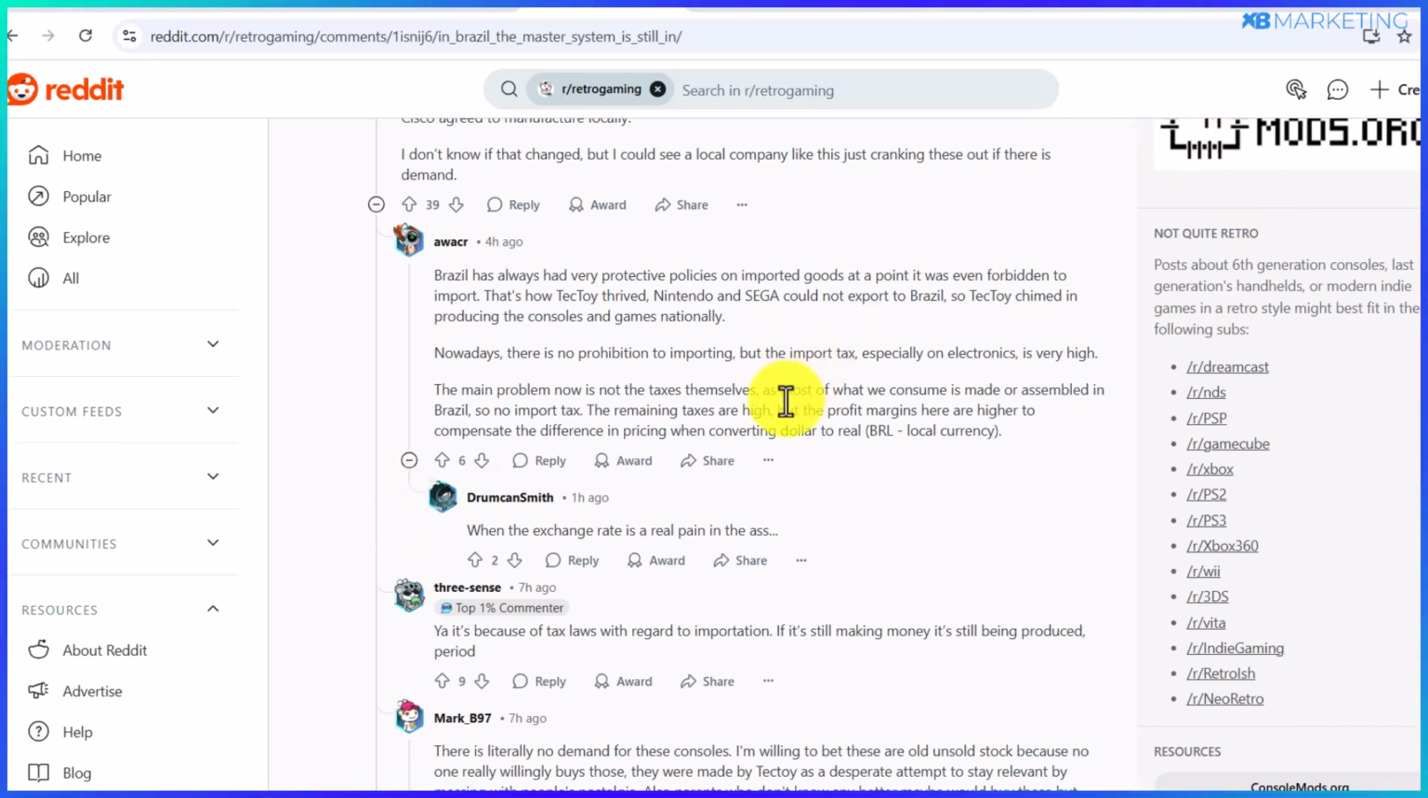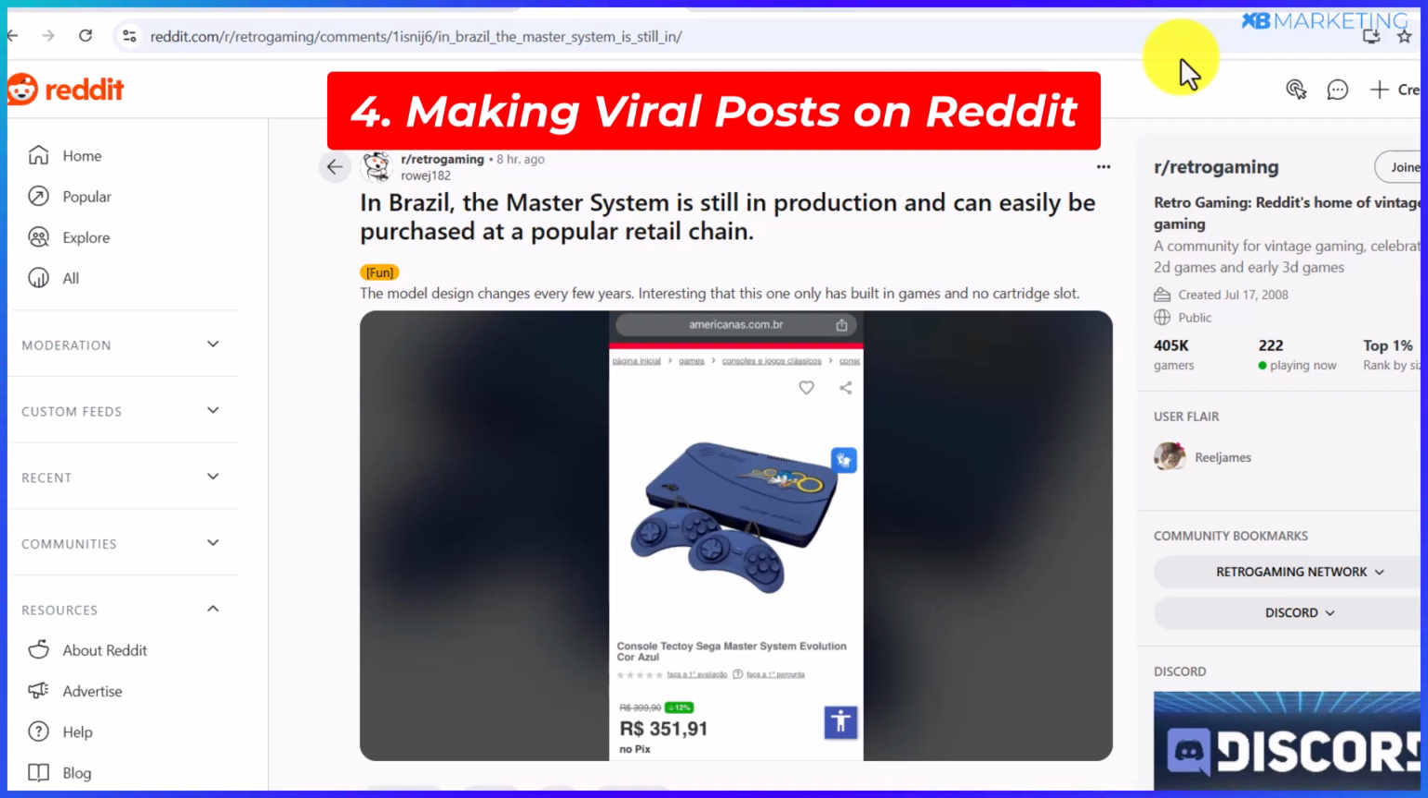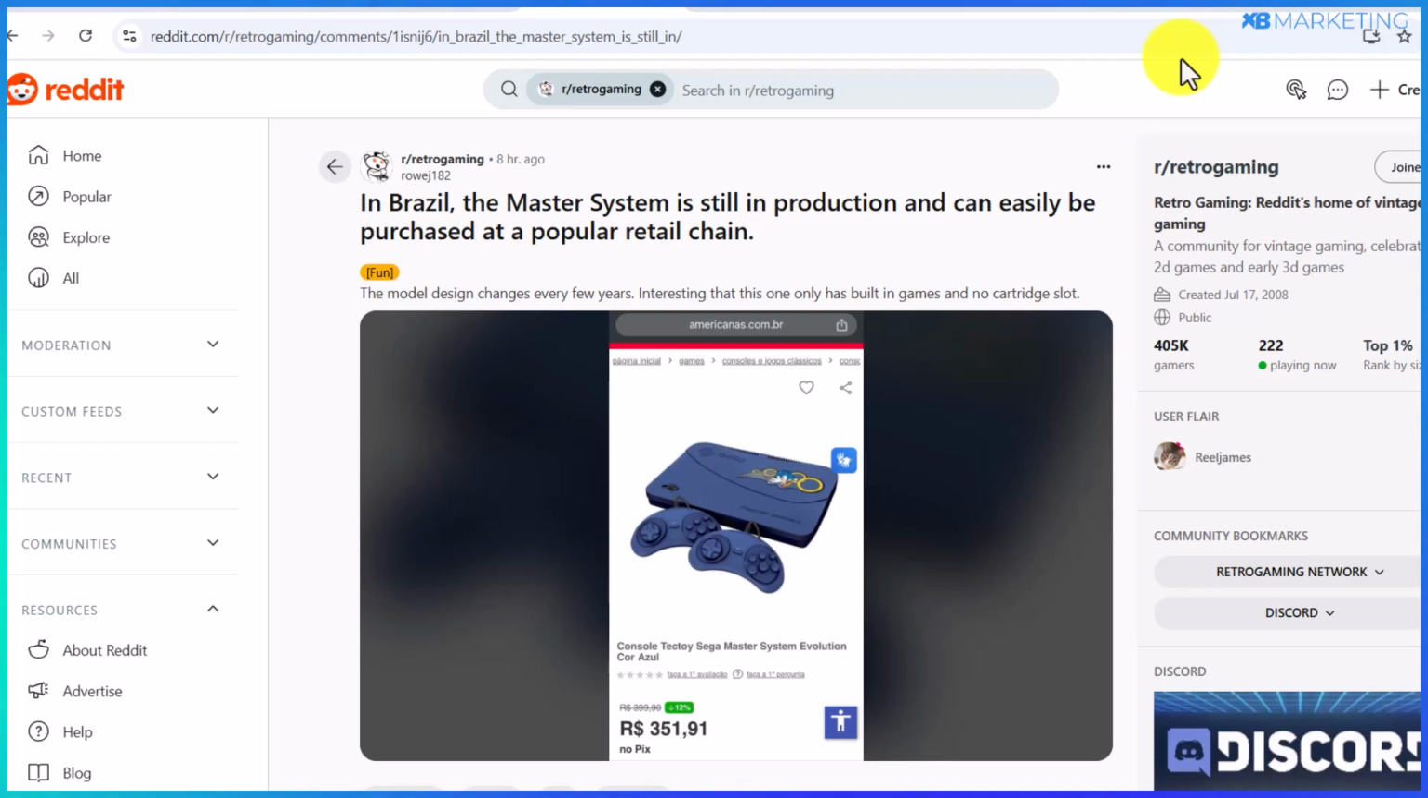So you want to engage with at least 5 to 10 posts every single day for at least 3 days. The next step is writing Reddit posts that go viral, and this is where you are going to be including your affiliate links. Writing Reddit posts that go viral is very, very easy. I'm going to show you 2 strategies you can use.